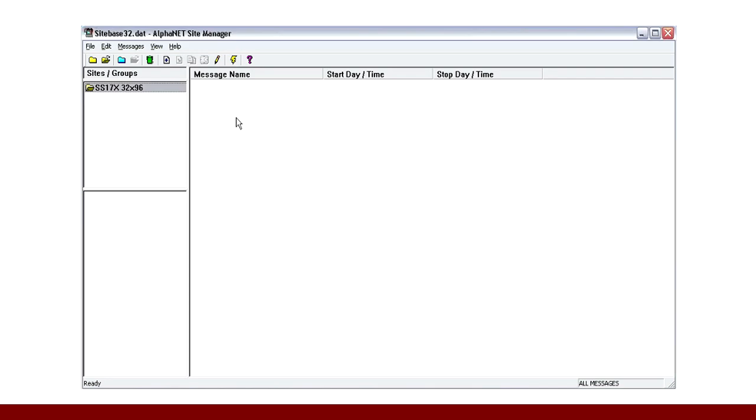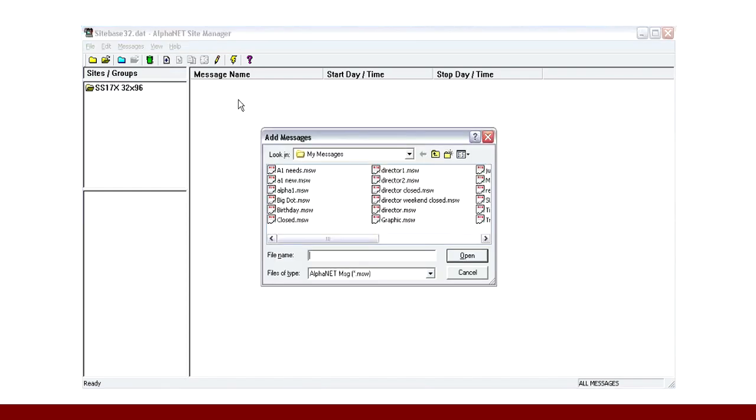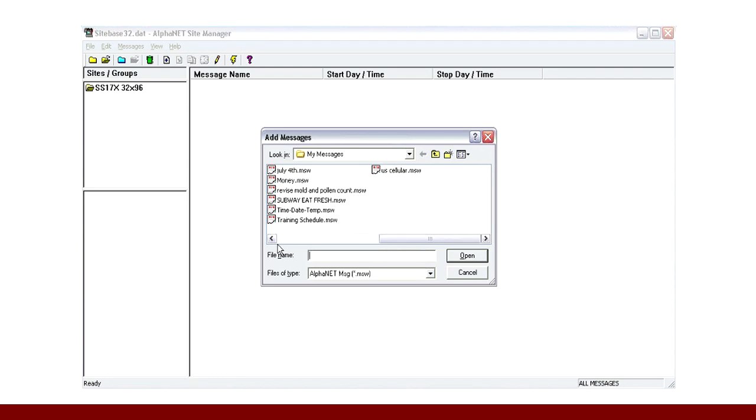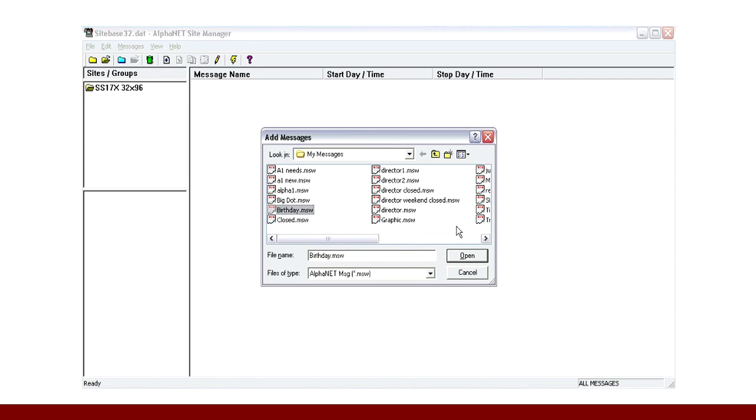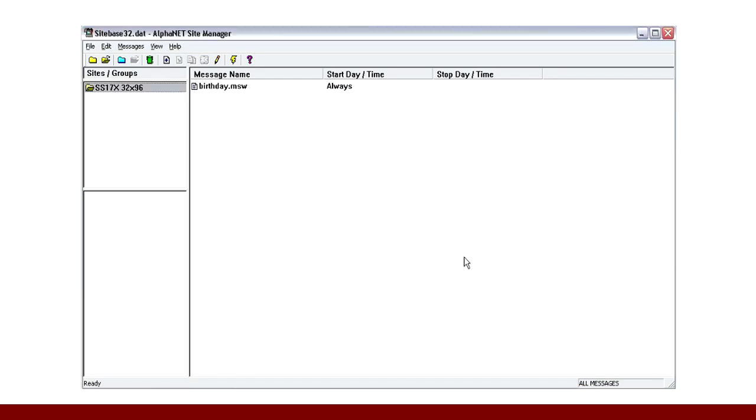We want to bring messages into the Site Manager to send them out to the sign. So we highlight our site and we choose Add Message. Now when you navigate to where you have your messages saved, just choose one of the messages. Once you have a message chosen, hit the lightning bolt. That'll transmit it out to the display.